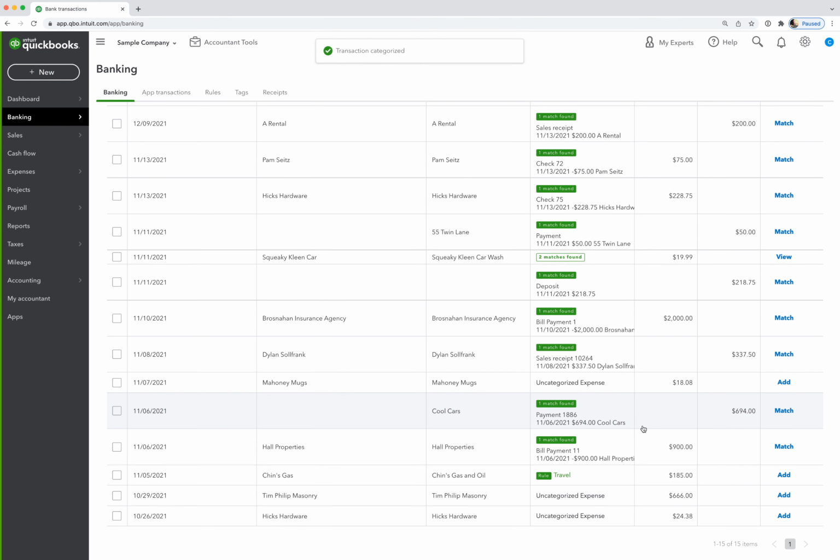And that's it. So very easy to split transactions between multiple accounts, and you can even add more than two accounts. You can split it as you like.